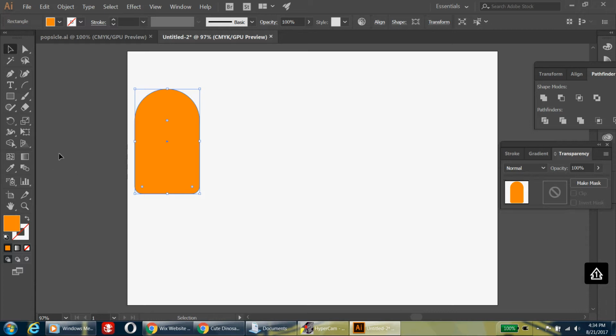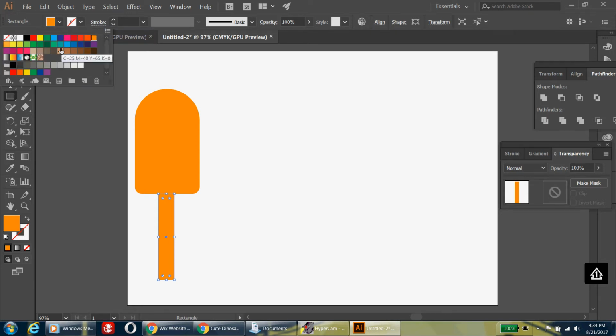The next thing I'm going to do is take the rectangle tool once again and click on it. And I'm going to make the bottom of my popsicle stick. You kind of want it relatively thin. And you don't want it the same color. So I'm going to go up here to the top and pick a color that closely resembles wood. I'm going to choose this color right here. And again, these numbers are in your tutorial.